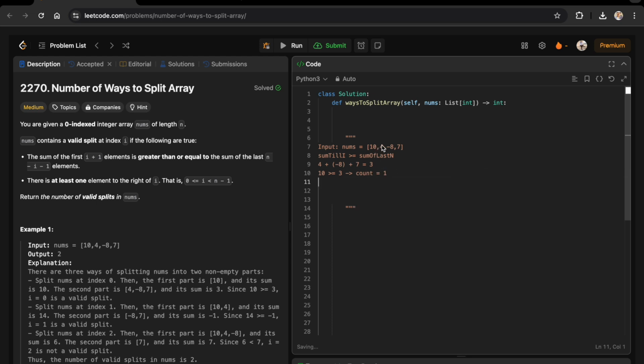Then we are at index number 1. So the sum becomes 10 plus 4, which is 14. So we will check that the sum till I plus 1 is greater than the remaining elements, which is minus 8 plus 7, which is minus 1. So 14 is greater than minus 1. That is also a valid split. So count becomes 2.